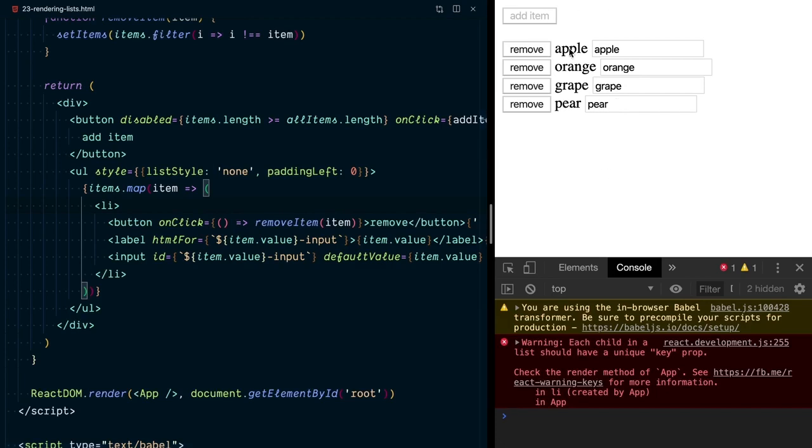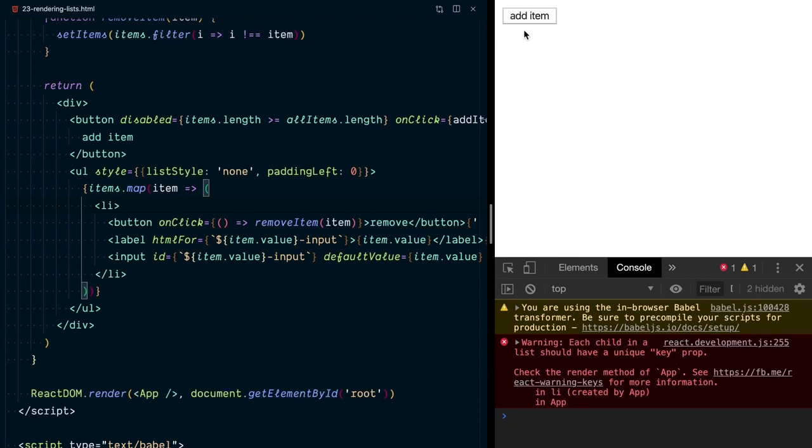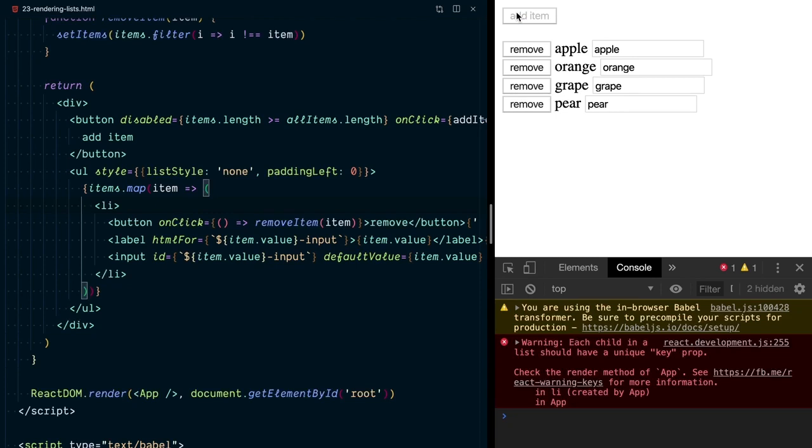So here we have a list of each one of these items where the item itself is the label, and then the default value for the input is the item as well. And then we can remove these and add them. And as I removed them, if you watched carefully, you might have noticed an interesting bug. If I click on remove here, and remove, and remove, and remove, everything works out just fine.